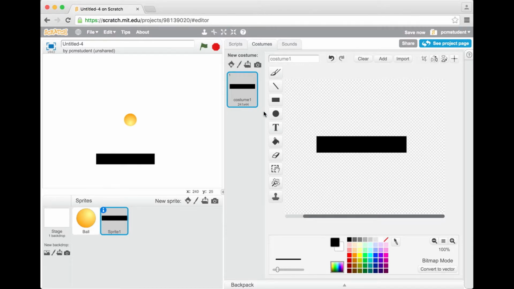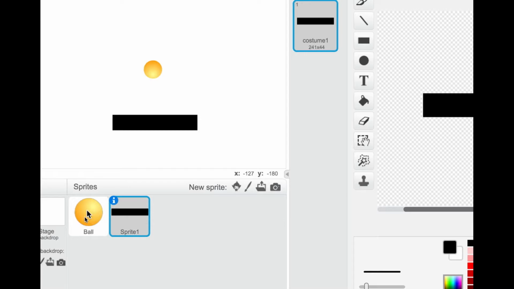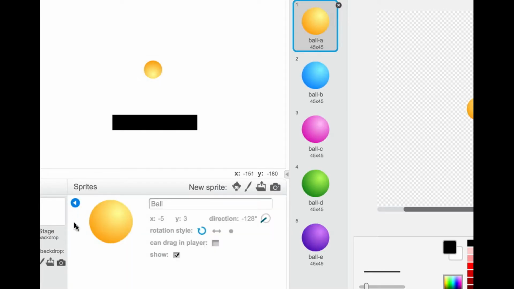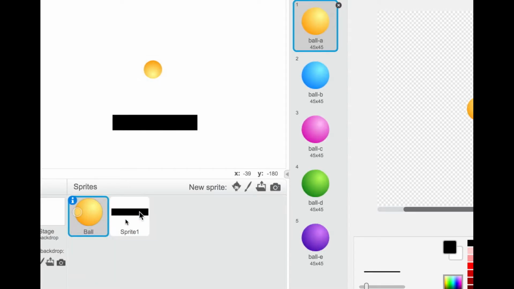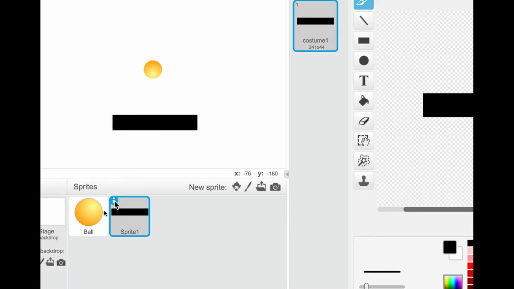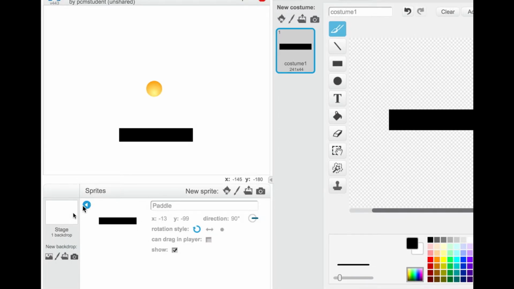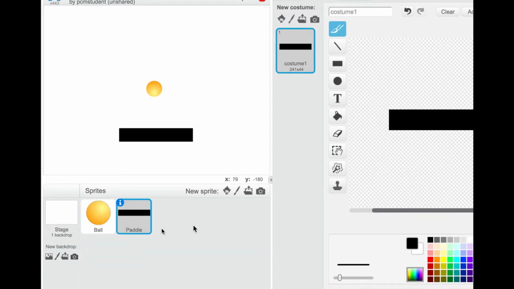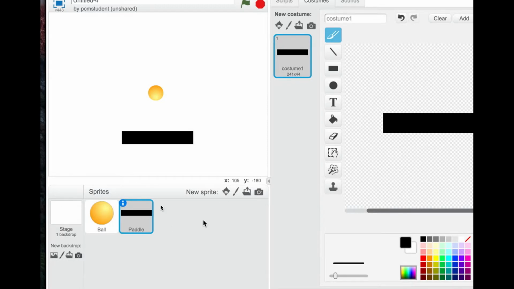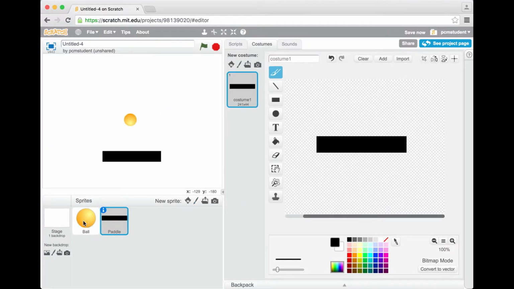Okay. And what we want to do now is give our ball and paddle a proper name. So that's already called ball. If we want to change the name, just click and change it to ball. For the paddle, what you do is click here, click on the i, and then rename Sprite1 to paddle. That way it's less confusing. Otherwise, you're going to have Sprite 1, Sprite 2, Sprite 3, Sprite 4, and it will just get too confusing. There we go. So we've got ball and paddle.